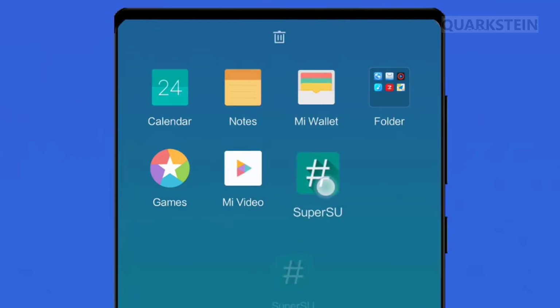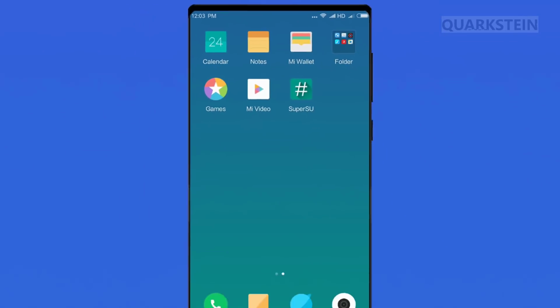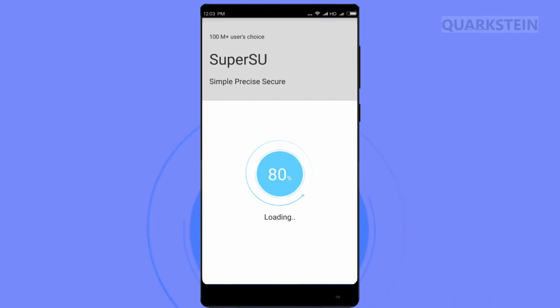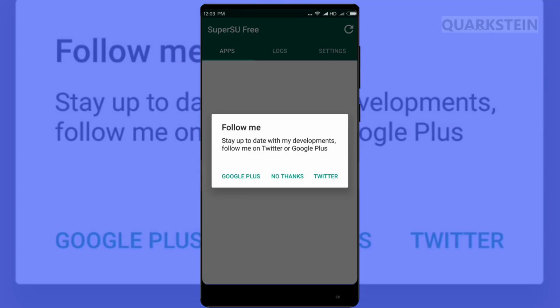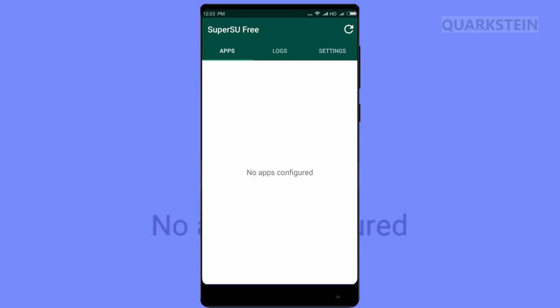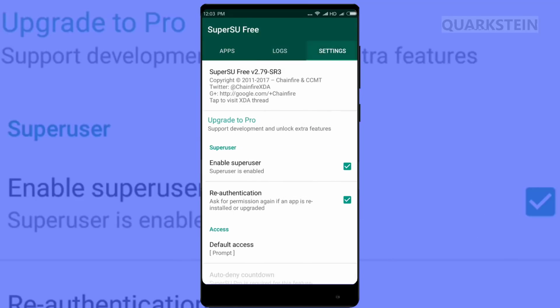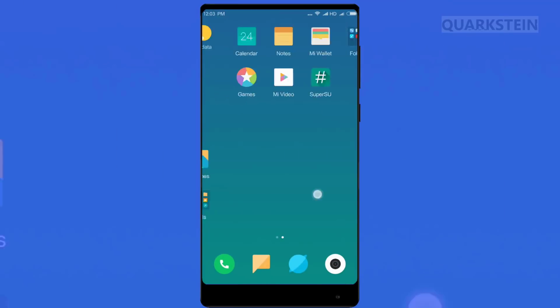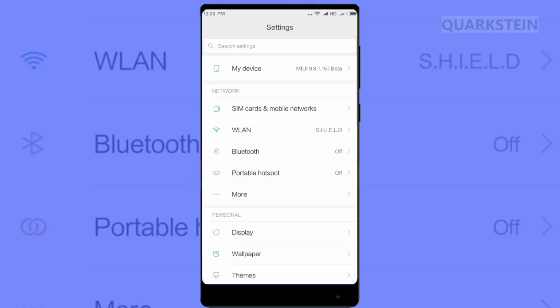SuperSU is already installed, means it's pre-rooted. If you are thinking about replacing SuperSU with Magisk Manager, don't try to install Magisk, because the boot image of this ROM is patched with SuperSU. It will not work with Magisk Manager properly. Let's go to settings and see what we got here.